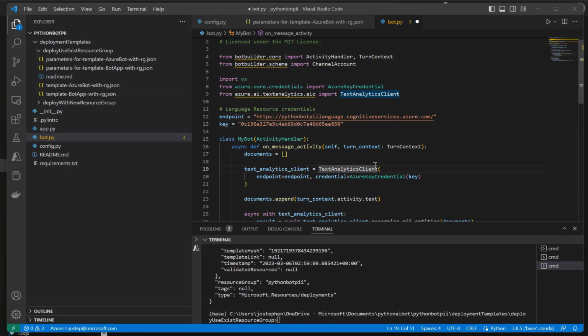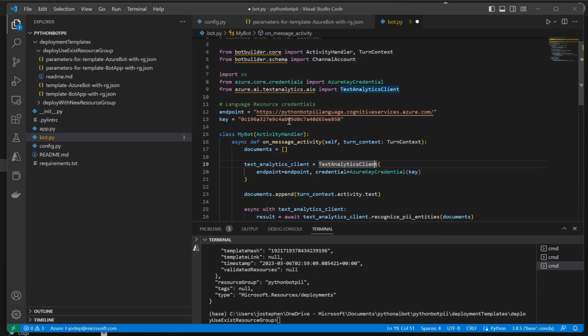Again, this is not the best practice for keys and endpoints. Ideally, you would use environment variables or host these endpoints and keys in something like an Azure Key Vault. But for the purpose of the demonstration, we're just going to be doing things the quick and dirty way.